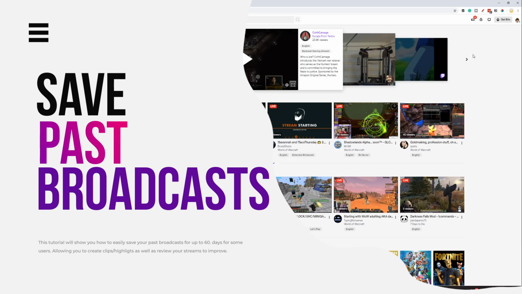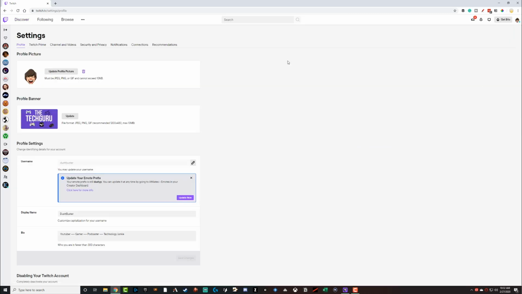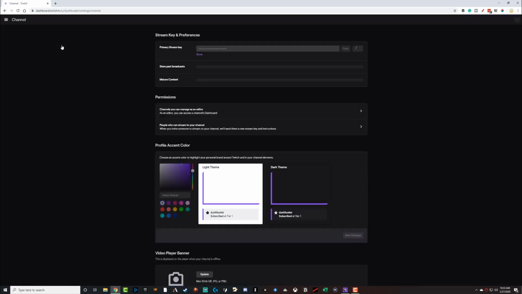to Twitch, log into your Twitch account, and then in the upper right-hand corner, you'll see your channel icon there. Click on that, and then go down to where you see settings. It's very close to the bottom there, right above language. And then once you're here, you're going to see a bunch of different tabs. The one that you're going to want to click on is the third one over that says channel and videos. Click on the channel and videos tab.